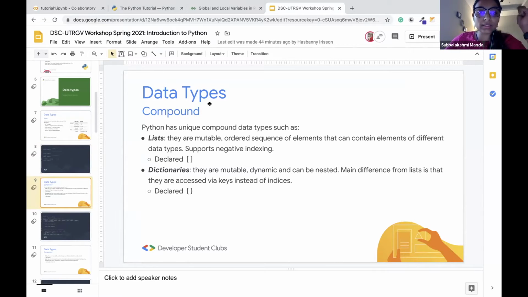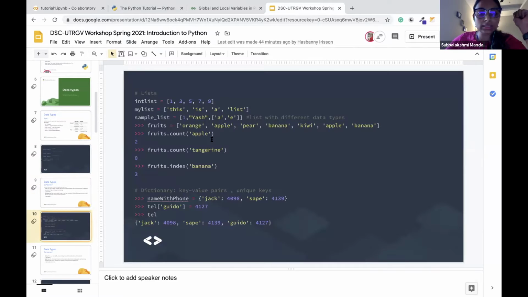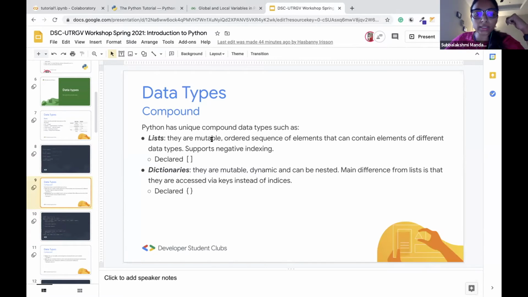So something that is new in Python is that we have all these compound data types, namely lists, dictionaries, tuples, and sets. So I'm going to slowly walk over these with you. Lists are basically mutable. Think of them like arrays in C or C++, for example. They can be changed, and they follow a particular sequence.